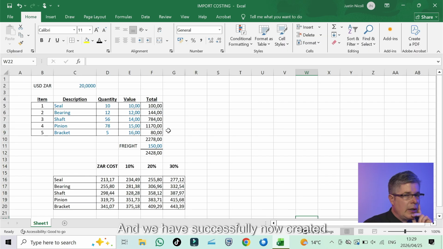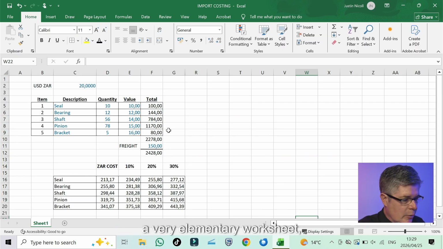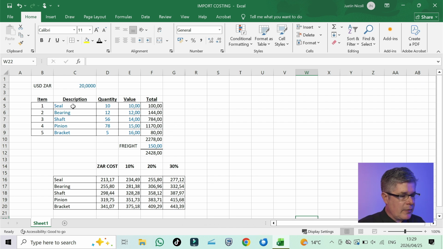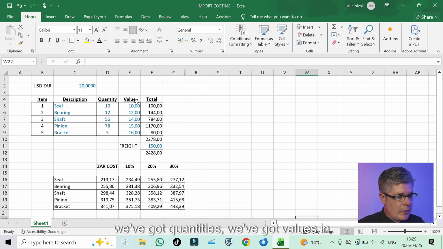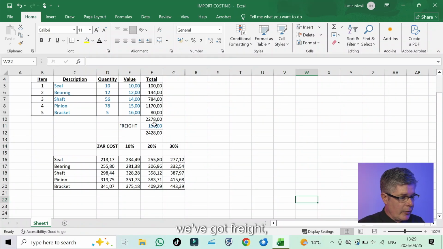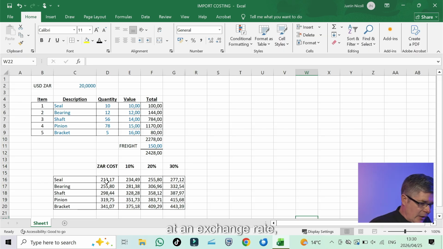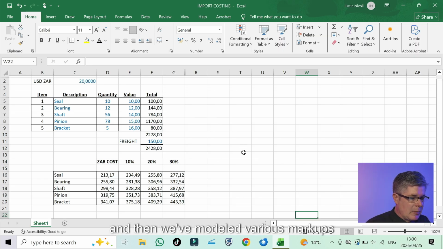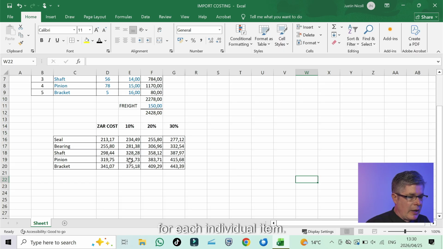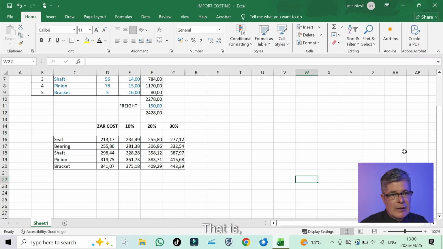and we have successfully now created a very elementary worksheet which allows us to put in an exchange rate. It allows us to put in all the details of the items, copies down. We've got quantities, we've got values in another currency, we've got freight, and then we've got the cost of the item with freight included at an exchange rate, and then we've modeled various markups for each individual item. That is a pretty neat little document to have.